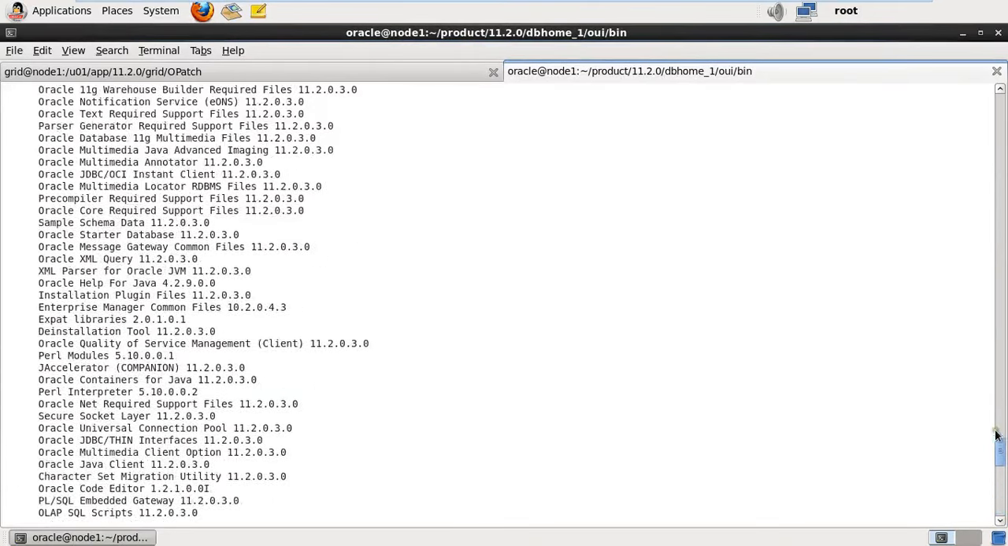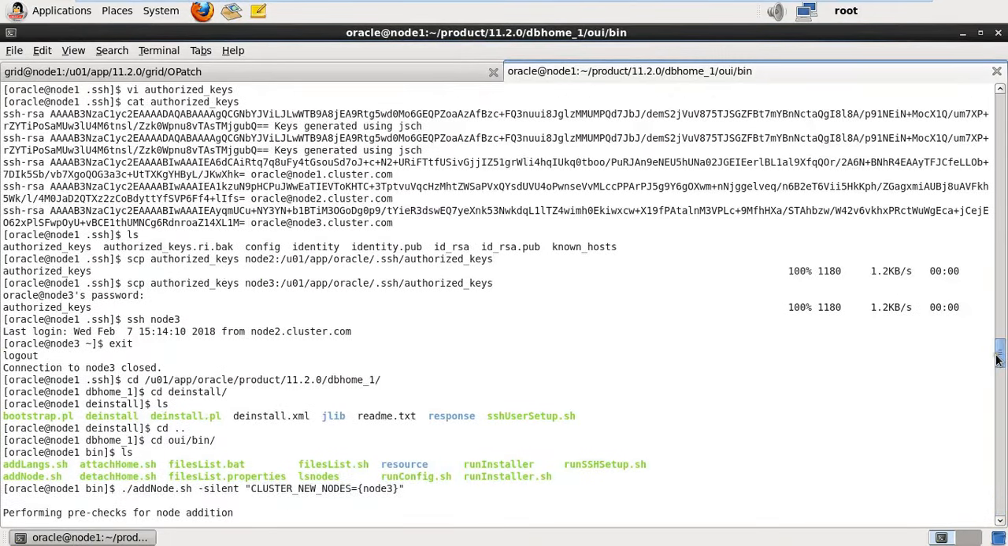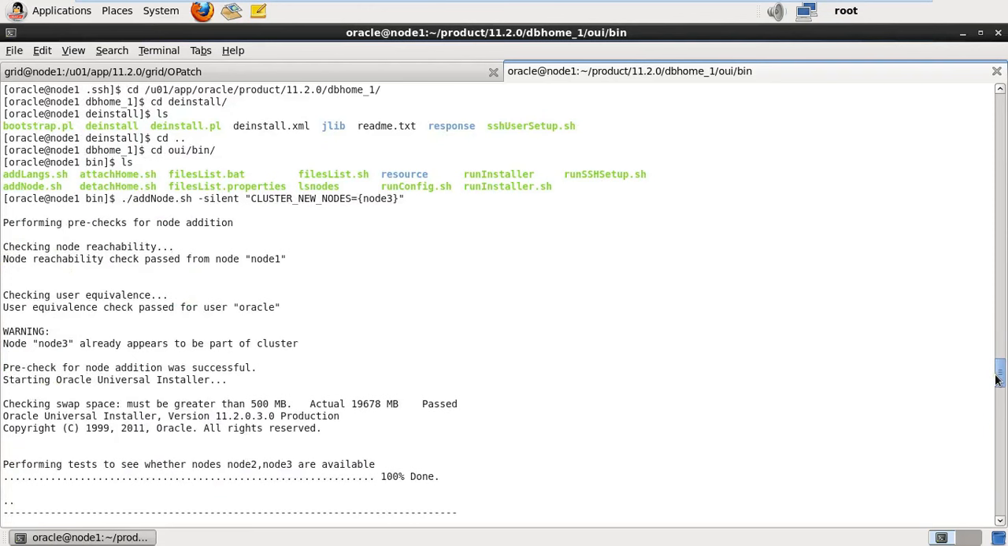So we ended up running this script by getting into OUI bin of db home, this script which I'm talking about, and then it started. This time it did not give us any error. Performing pre-checks for node addition, checking node reachability. Node reachability check passed this time. User equivalence is also passed.